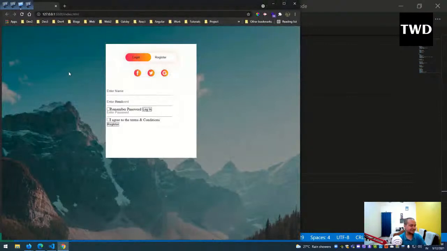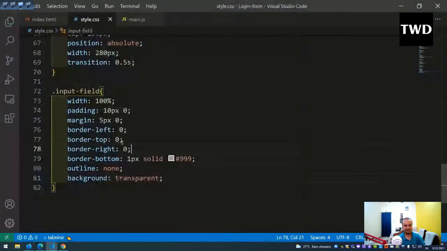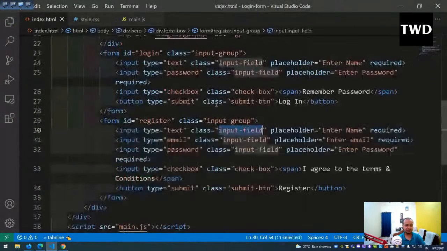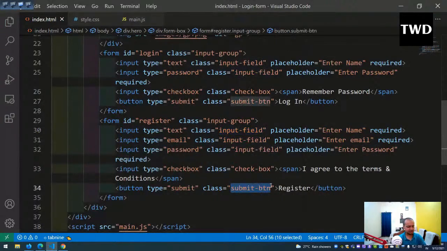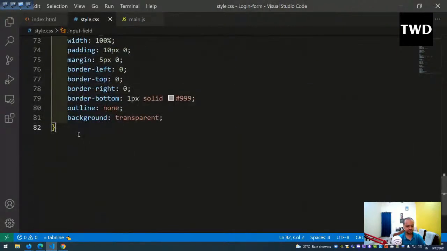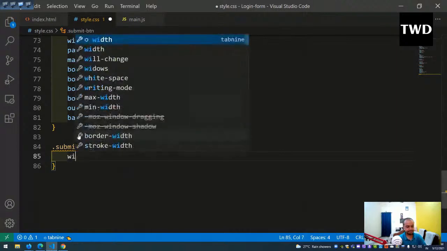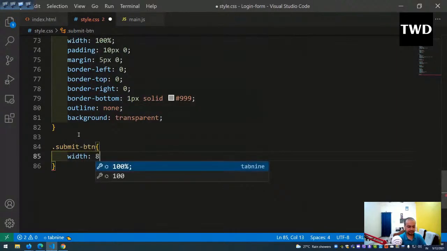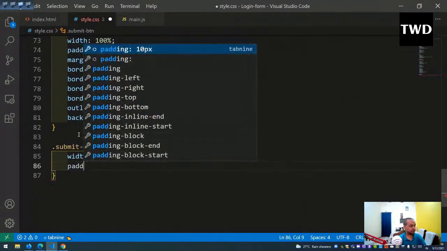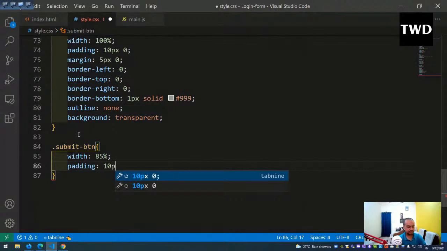No, at least it will not show very good. The reason is that both of them are on top of each other, which we are soon going to change. So there is this submit button. Let us fix that also. First .submit-button, and then width is 85%, padding is 10px 30px.